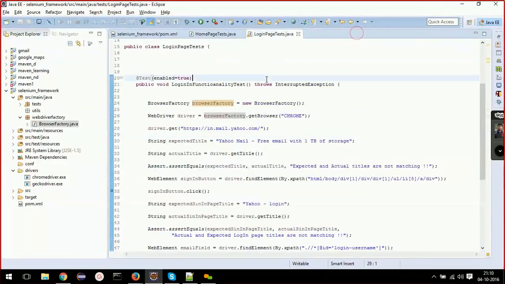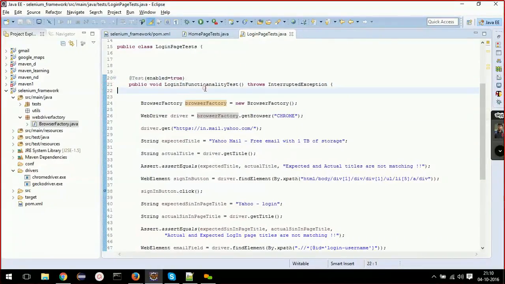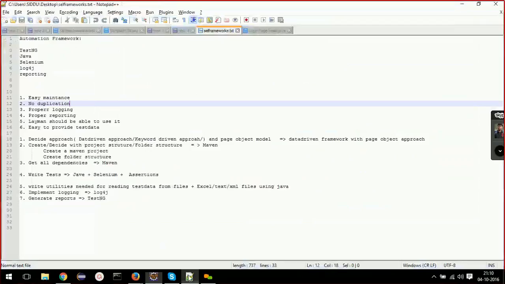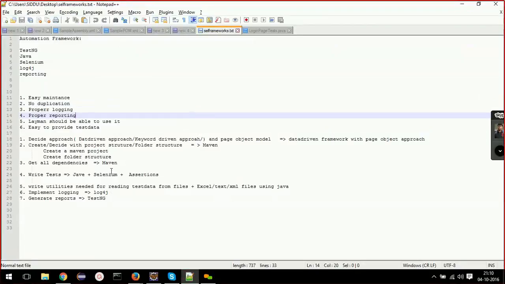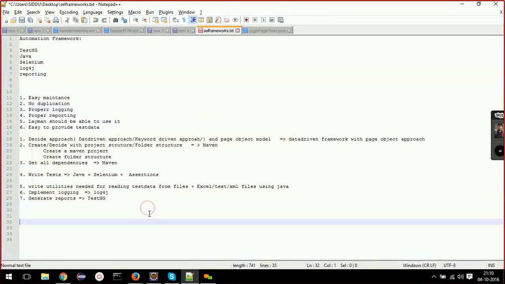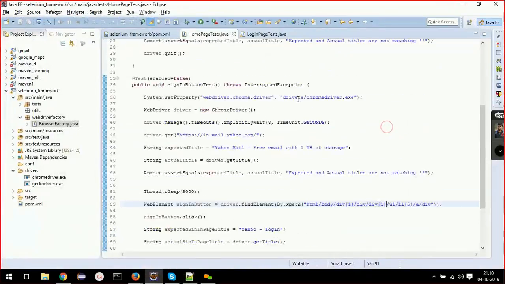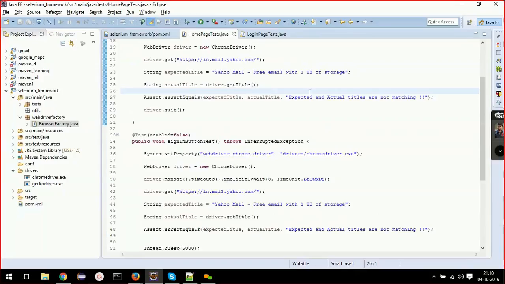Okay, next, if you see these two tests, the next topic that I am going to discuss is the page object model. This is very important, and very easy. So what is the page object model? In Selenium, we mostly deal with web elements. We might be interacting with one or more web elements.